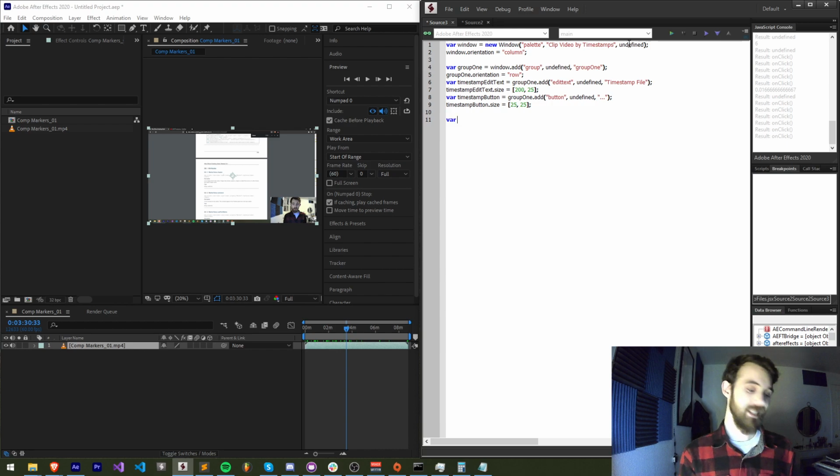And now we need a second group, we'll call group 2, and this is going to be for our button to initialize the whole thing and begin the process. So we're just going to call this group 2. Group 2 orientation is equal to a row.